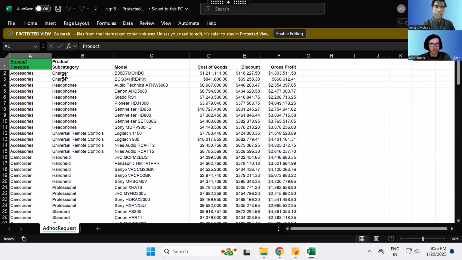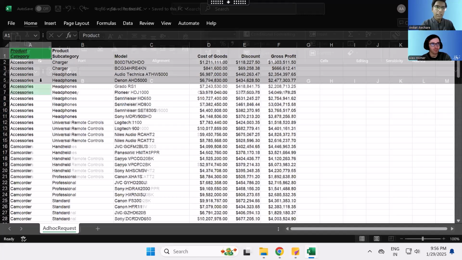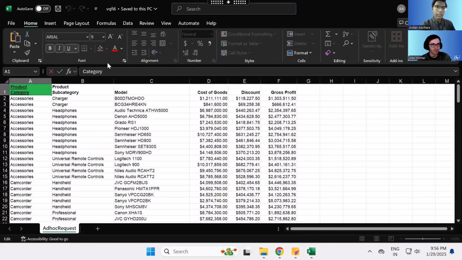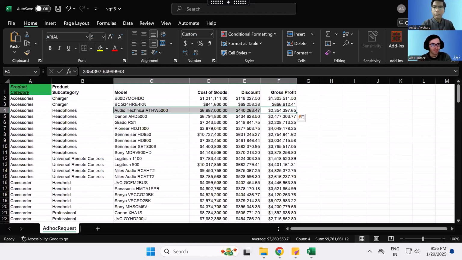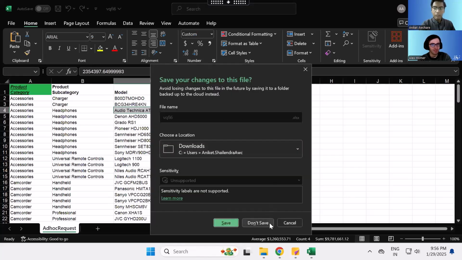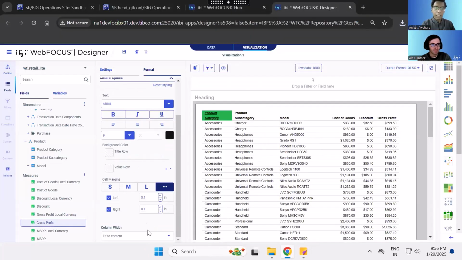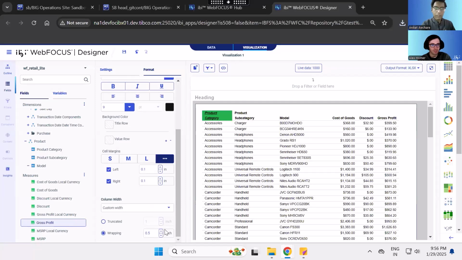Okay, so as you can see, the styling that I did for my first title, which was product category, is retained. Italics is selected, bold is selected, it's also underlined, and the background color is also green. So that's great. And whatever changes I made to the width, since I had kept fit to content, it kept it like that. Let me just give an example with wrapping at half an inch.